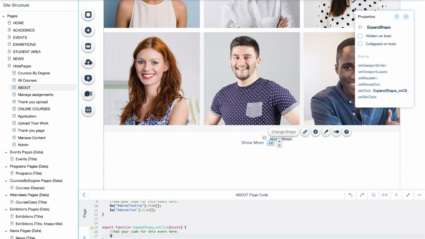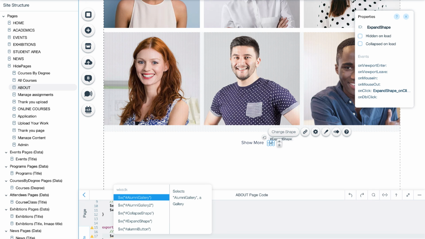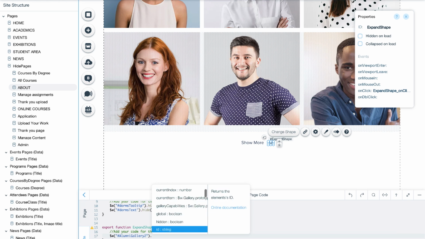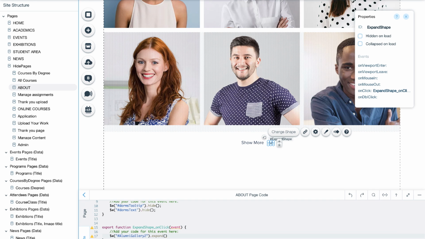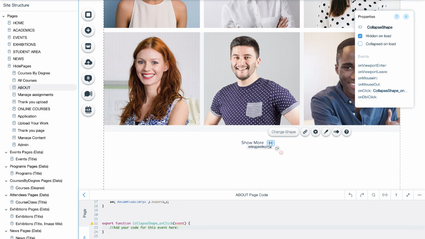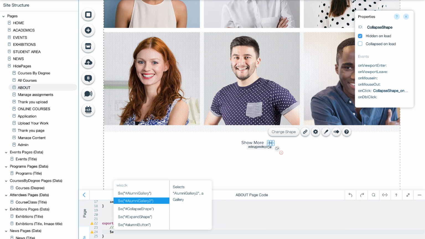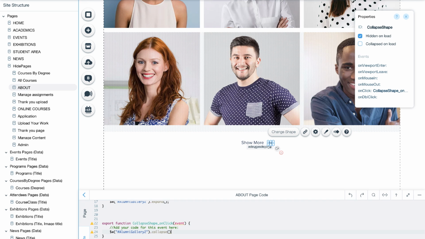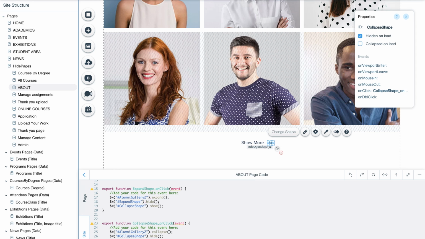We will type $W, Control plus space, select Alumni Gallery 2, type a period, and use the expand function on the gallery to make it expand when clicking the downward arrow. To collapse a gallery, we will repeat the process for the on-click event of the upward arrow and use the opposite function, collapse. We can also add code so that clicking on each arrow will replace it with the other, as well as displaying the appropriate text. You can view the code for these actions here. Let's have one last preview to see it in action.